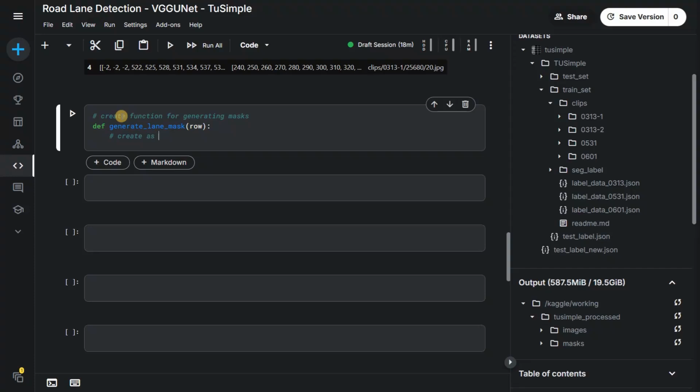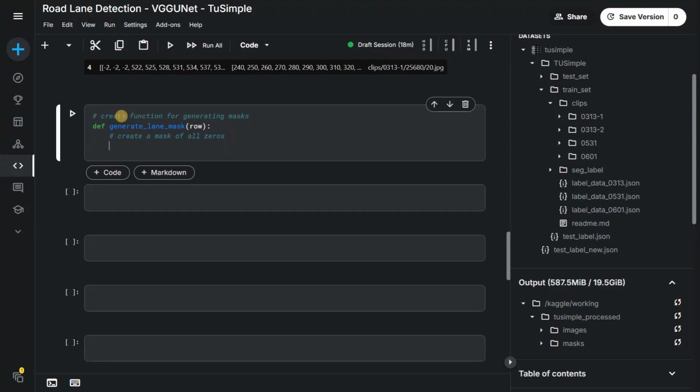Create a mask of all zeros. If we create an image with complete zero, it will be a black image, like the complete image will have black color. So mask equals np dot zeros of 720 comma 1280. As we already know, this is the resolution we saw in the dataset description. And dtype equals np dot uint8.